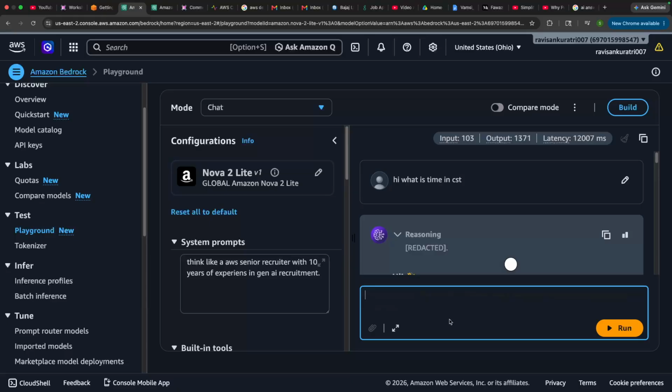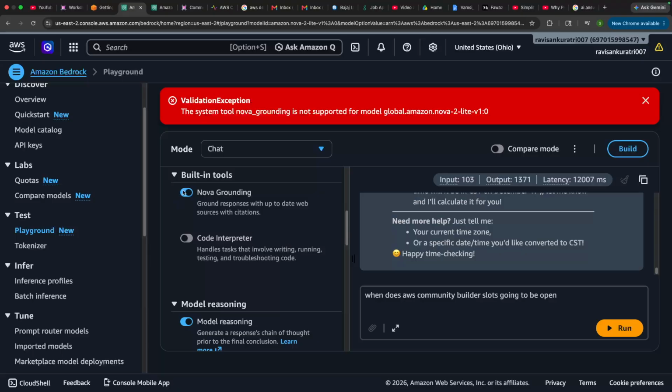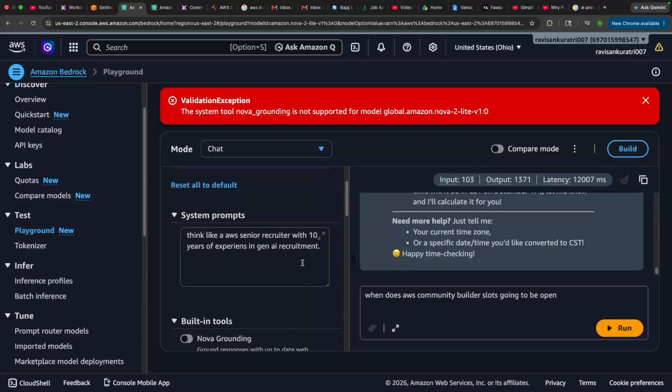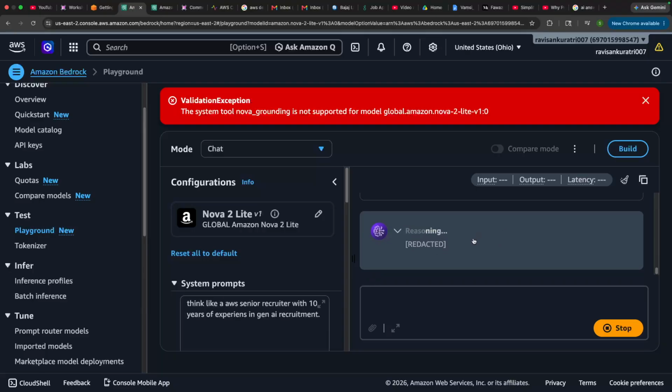So let's ask one question: when does AWS AI recruitment going to be open? Maybe like this: AWS community builder open slots. Not supported for model. Okay, that's cool. So let's move this one and click on run. Let's see what it says.